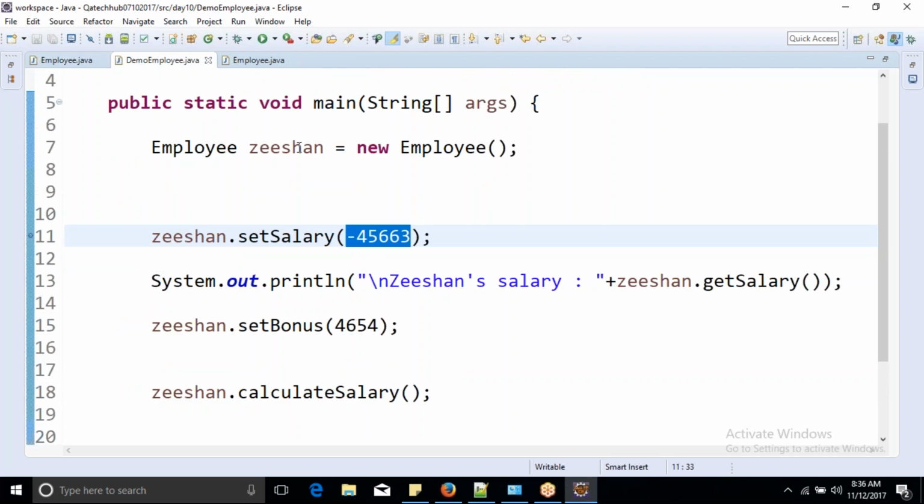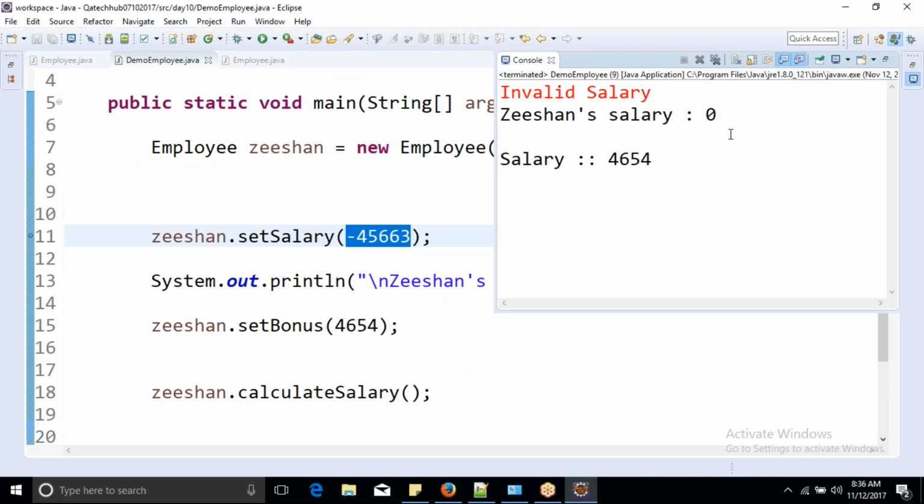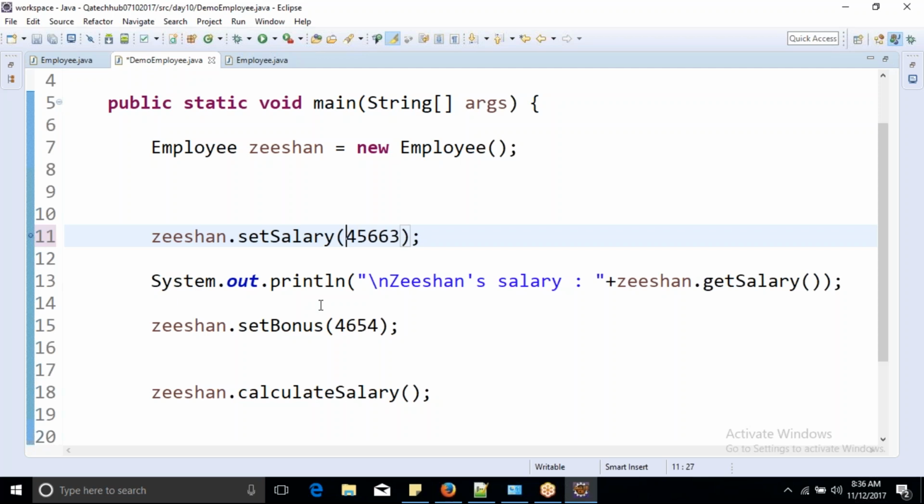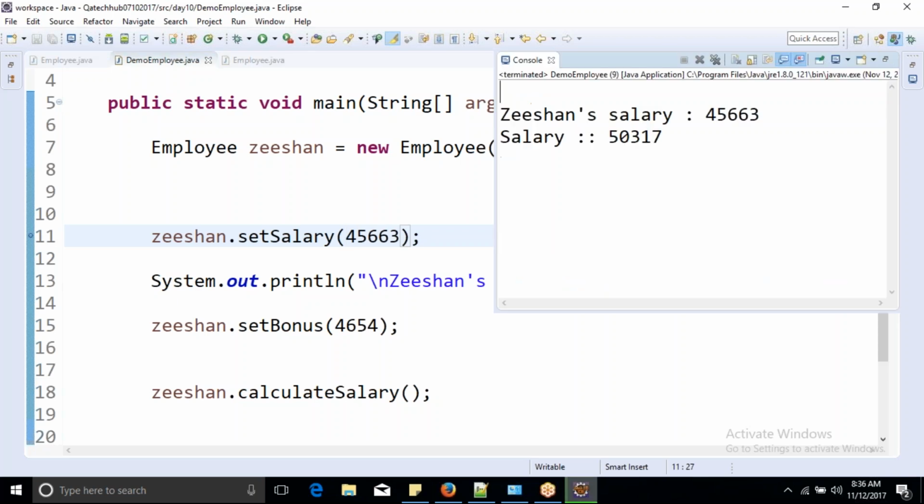By default, the value is always 0, so the value that got updated was 0, right? Now, if I change it to a positive value, my condition will become true, and when I execute, you can see Jishan's salary got printed as this.